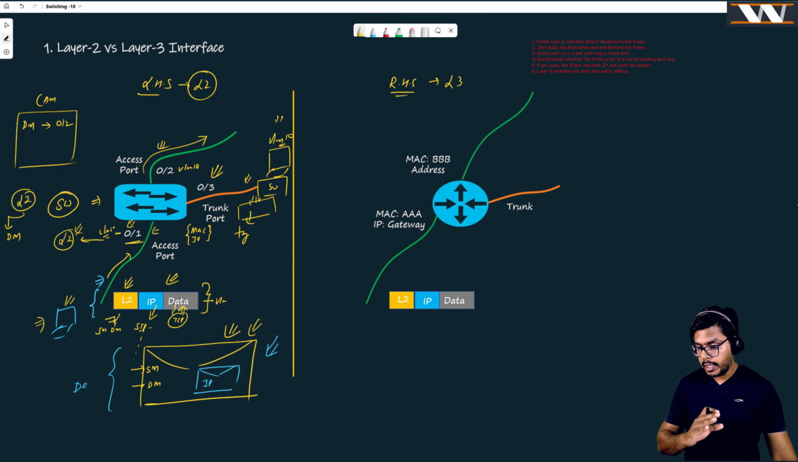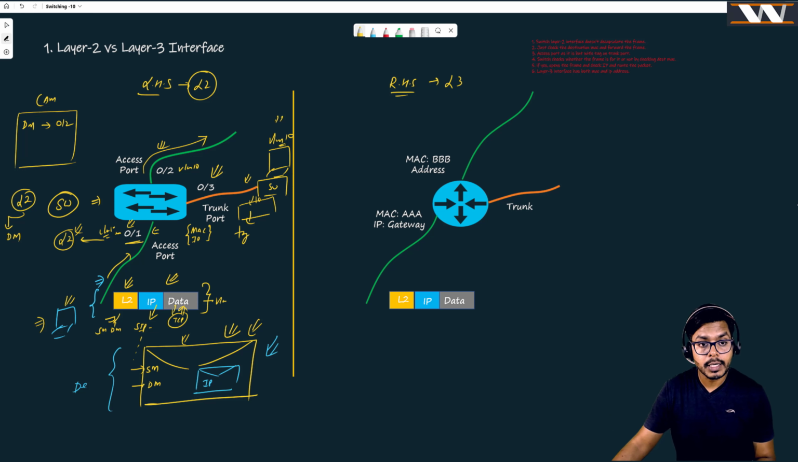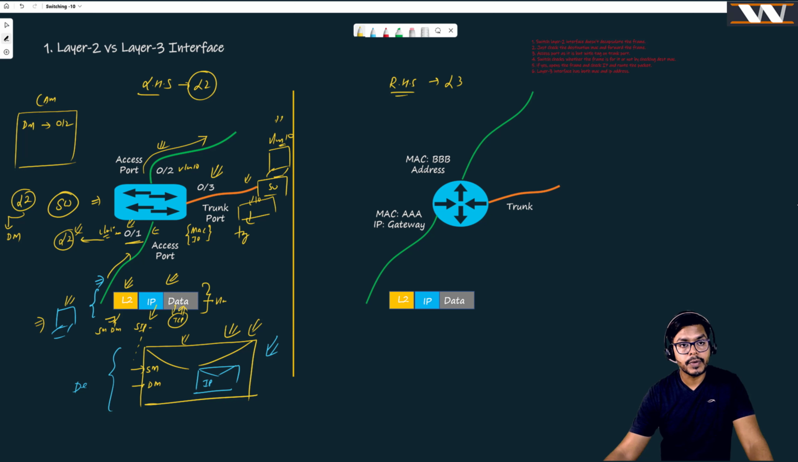But if you consider any moment in the processing of this frame, the switch is not going to open the frame. It is not going to open this envelope at all. It is going to read that envelope, but it is not going to open it. If any interface behaves like that, then that interface is going to be your layer 2 interface. It is as simple as that.